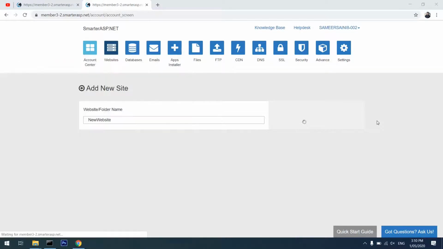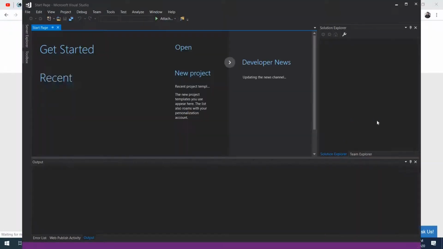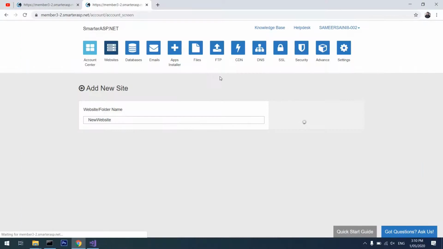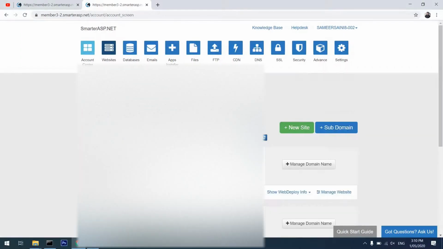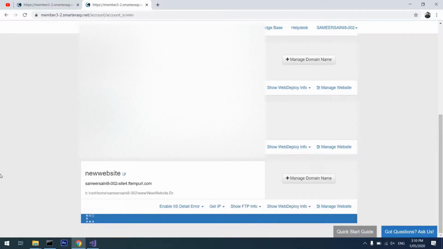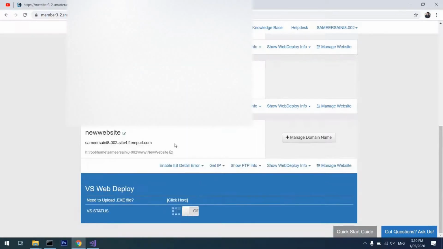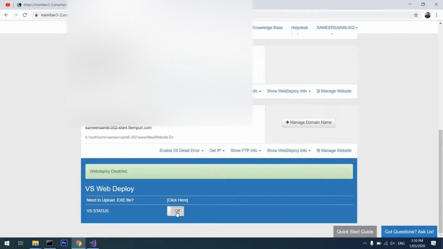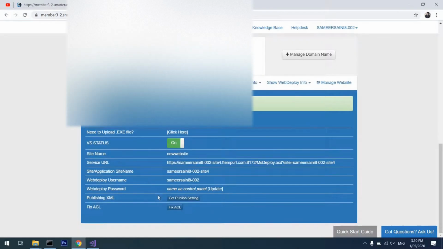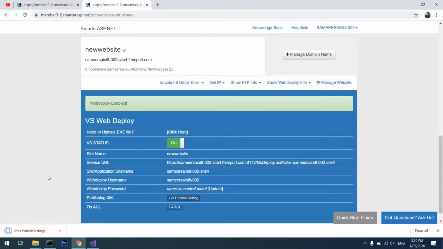I'll also open my Visual Studio to create a basic project and publish it to the SmarterASP.net hosting service. I have a few websites already there, but this is the new website that we created. We will go to the show web deploy information and turn it on. Initially this would be off, and you can toggle it with this button, but I want it to be on. And I will also get the publishing settings. This will download a publish settings file onto my PC.